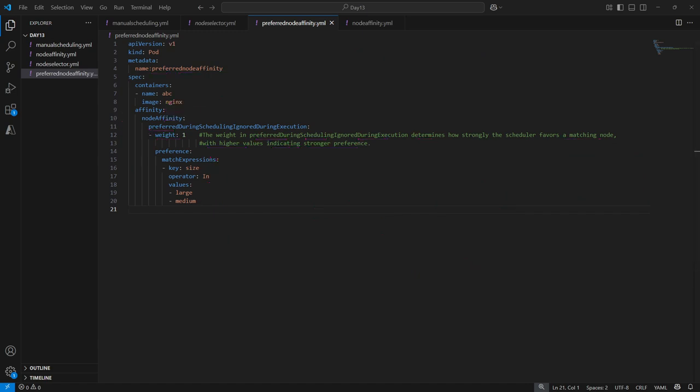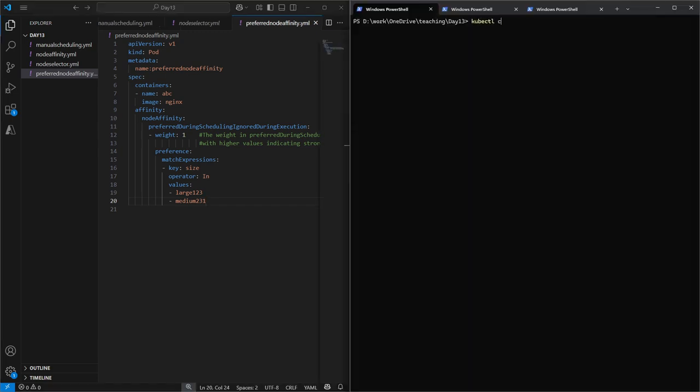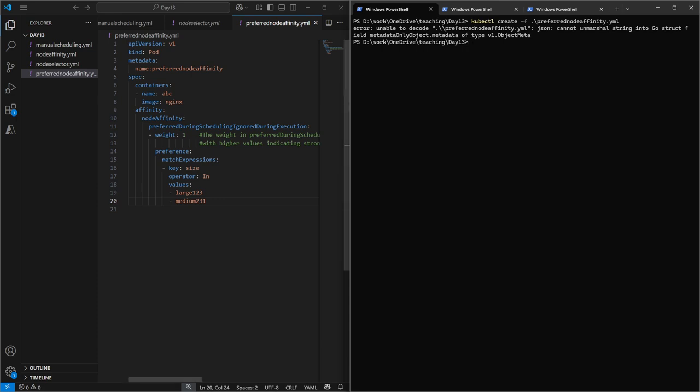What I'm going to do here is again update some random values: large 1 2 3, medium 1 2 3. Let me run a command called kubectl create -f preferred node affinity.yaml. See here, we are getting an error. What is the error? It is regarding line number 4, where we have to mention one space. Let me run it again. And our pod has been created.